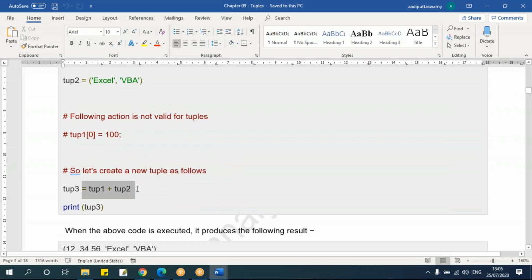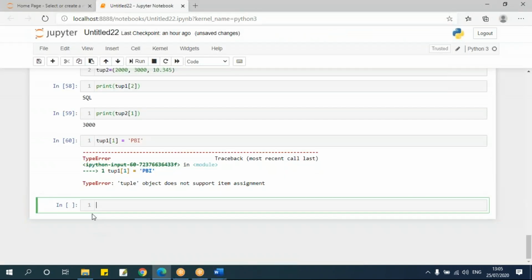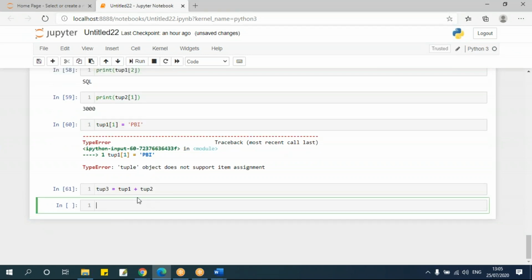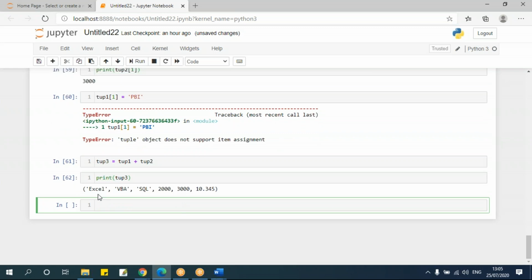You can combine 2 tuples, something like this. Say tuple 3 equals tuple 1 plus tuple 2. Let's run this. Now let's print this. See, this will be the combination of these.